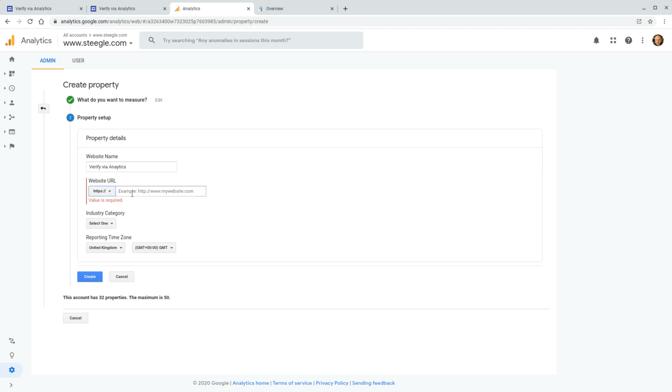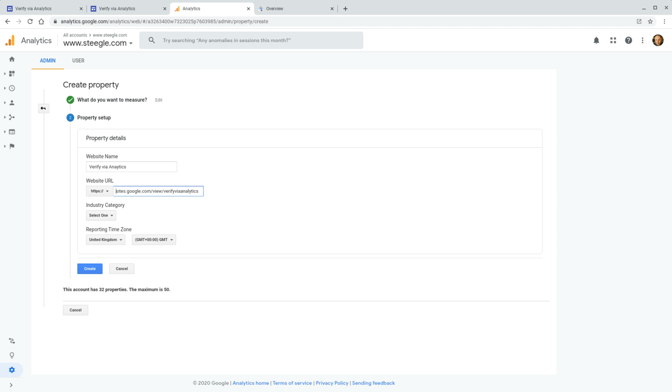It's going to be a HTTPS URL. We shall paste in the URL we took. And of course, remember when you've copied that, you may need to delete https:// from the front of the URL. Industry category, well, it's just really a test. We'll put it down as computers electronics, and we're based in United Kingdom time zone.